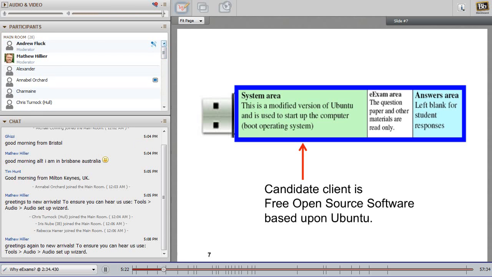The nice thing about using a USB stick to boot each student's personal laptop is that we don't have a single point of failure that's going to affect every single candidate. If there is a failure, it's restricted to that particular individual and it won't affect anybody else at all.